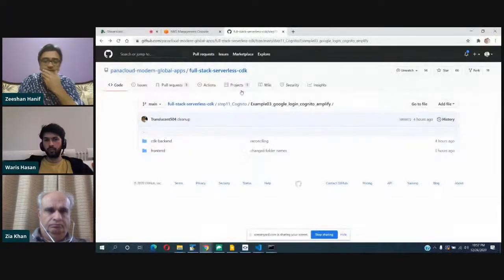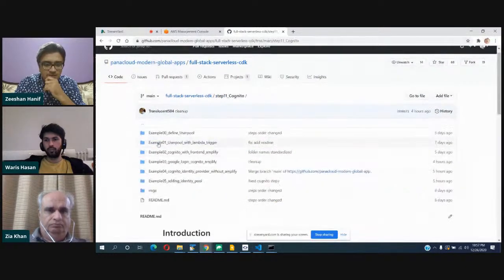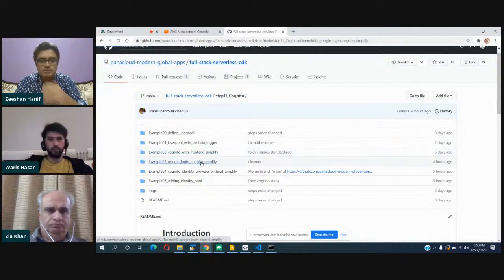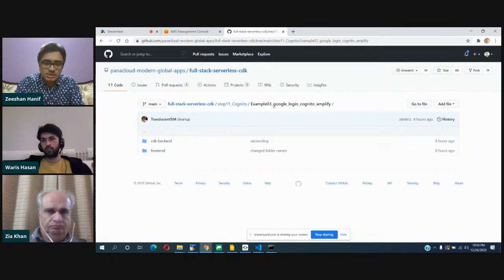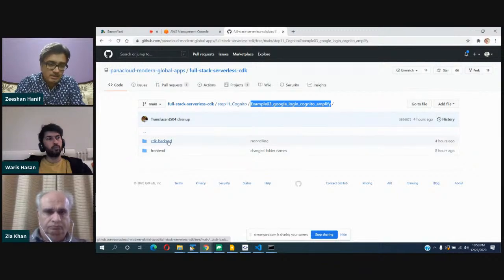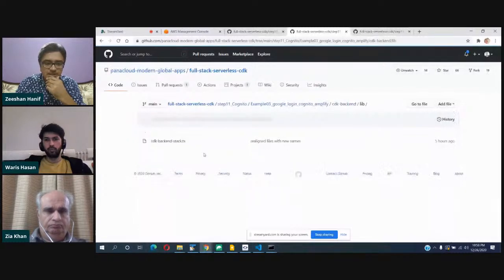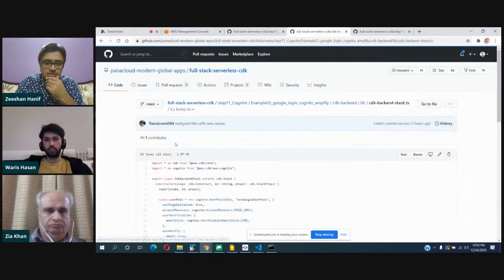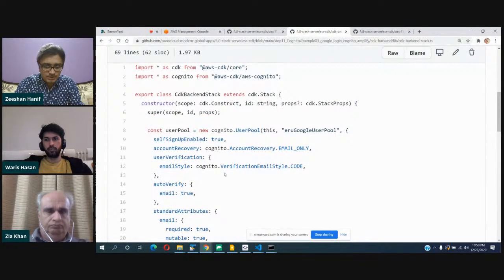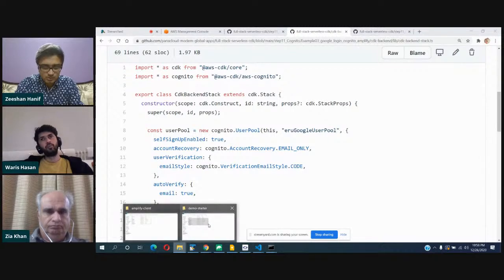Now coming to our example that we need to focus on, the third one, as Wadi showed you how you will be configuring Cognito with Amplify. We need to talk about example 03 Google login. Most of the part will remain the same as Wadi showed us, so I'll keep that part as it is, and I'll just explain to you what the difference is.